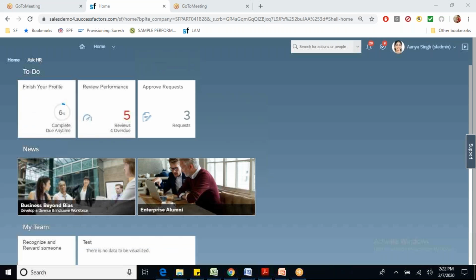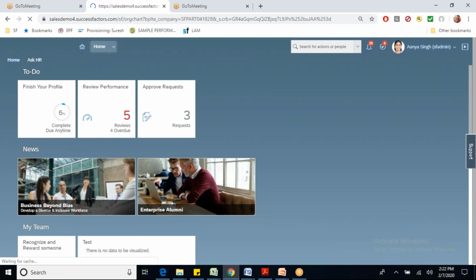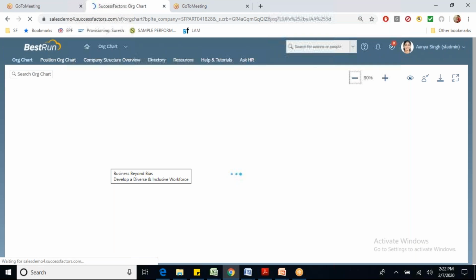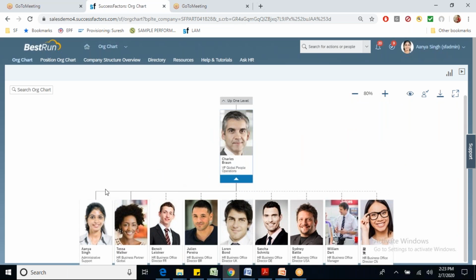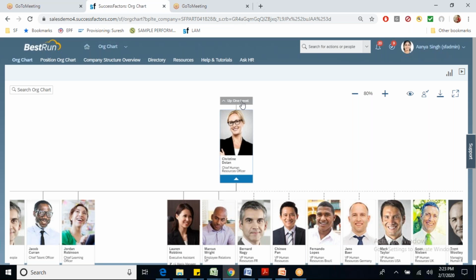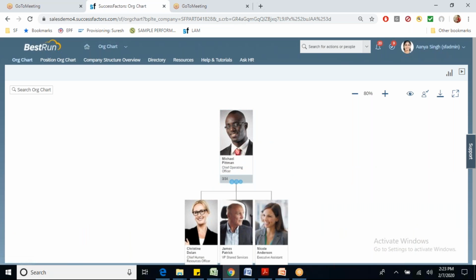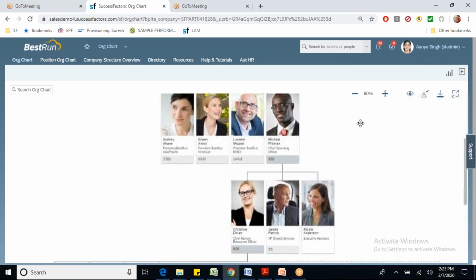Now, if you go to the system and check the org chart, see here, Anya Singh is reporting to Charles. Charles is reporting to Christine. Christine is reporting to Michael. Michael is reporting to Mohan. Now, this is the org structure.